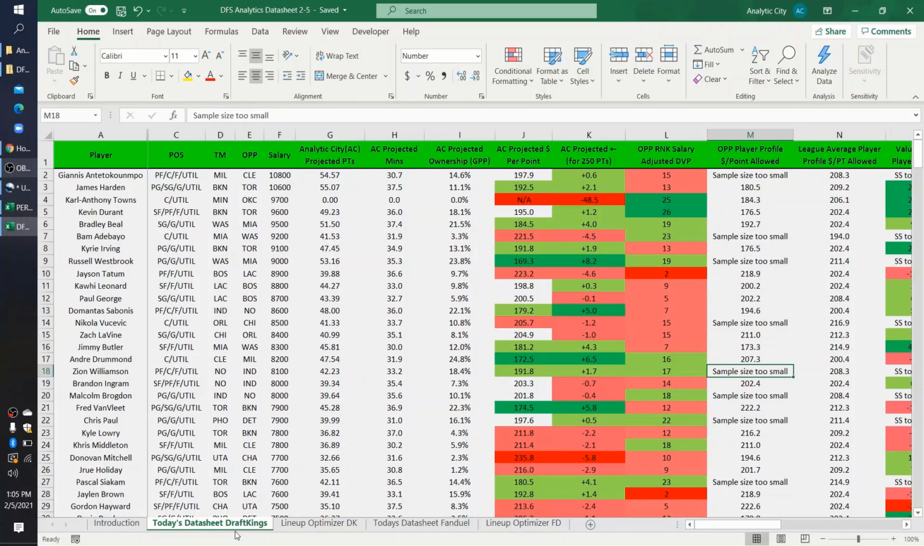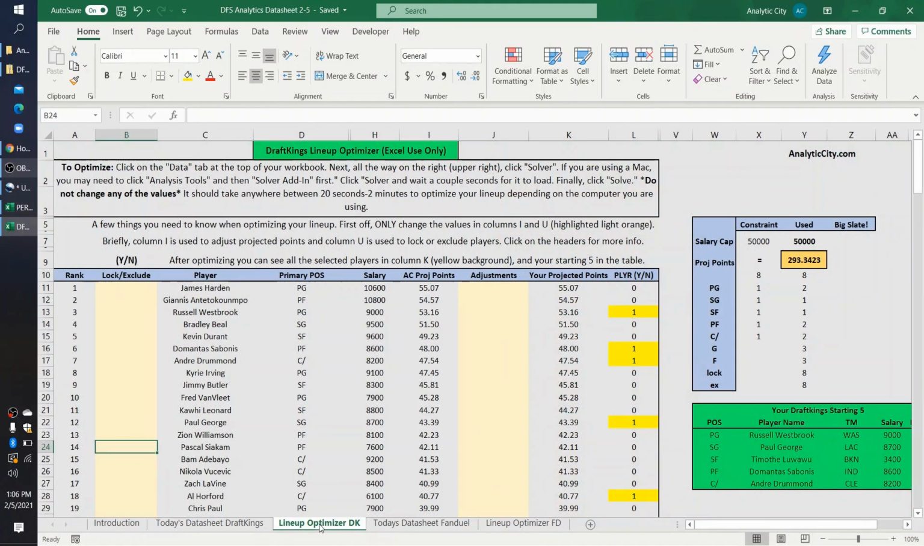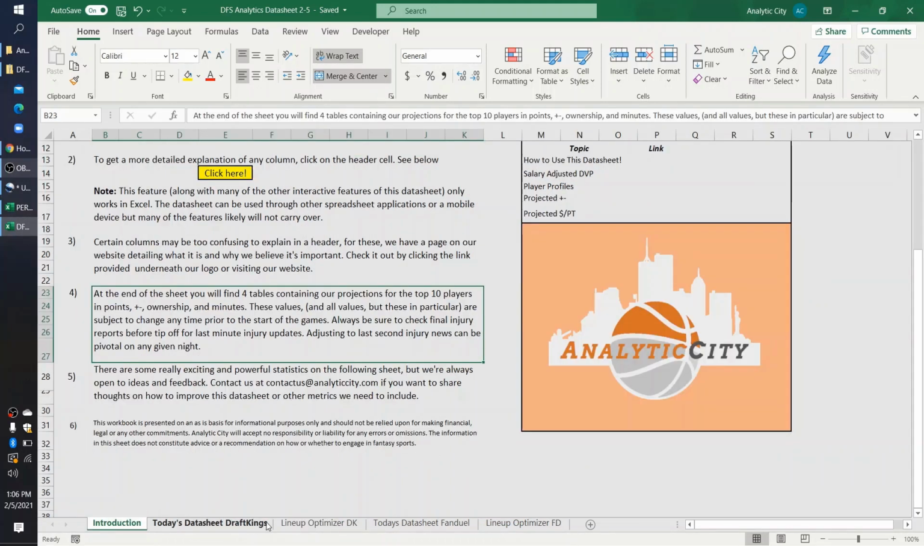But it's important to note that in the NBA, last-second injury news often comes out right before tip-off. And obviously, in this workbook, when you download it, the data isn't going to update at 6:58. So it's important for you to note that if you are using this workbook and our lineup optimizer, you should also be checking the injury reports that the NBA puts out all the way up until tip-off.